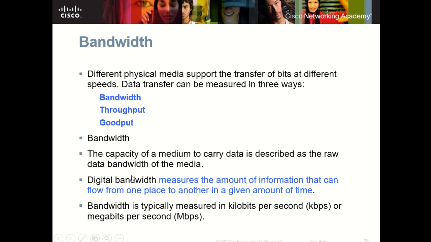Alright? So, when we say bandwidth, it is the capacity of a medium to carry data. It is described as the raw data bandwidth of the media. Digital bandwidth measures the amount of information that can flow from one place to another in a given amount of time. Take note, amount of information. So bandwidth is typically measured in kilobits per second or megabits per second, or Mbps or kbps.